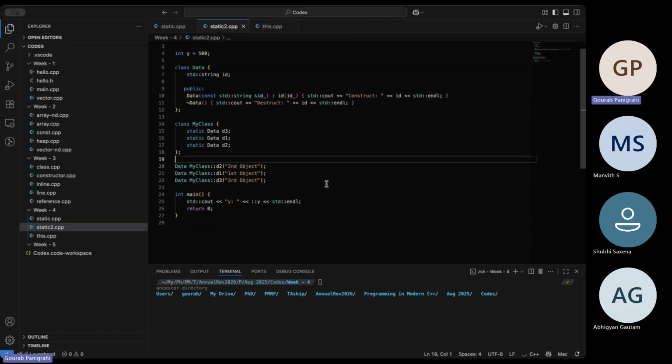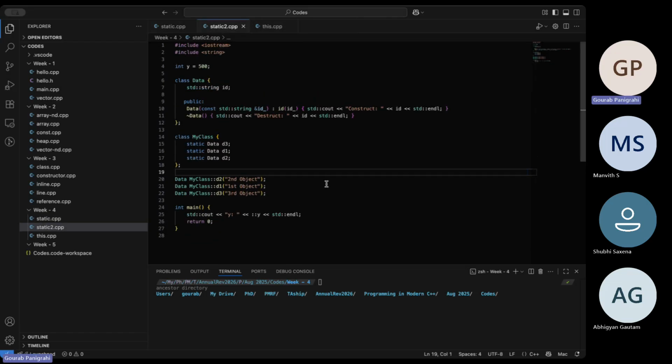Very similar to that, we also saw this example where I had a data class, right? But another my class where this class itself is being used to declare three member variables, D1, D2, D3. The extra thing is that they're all static. Now, because these are static, you have to declare them outside.